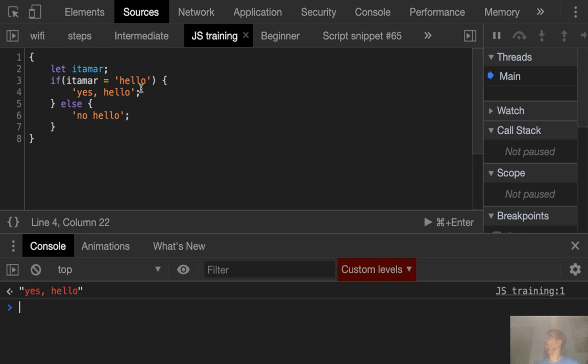Bala is right. When you assign, essentially what you are doing is assigning the value of hello to Itamar. So in other words, we are checking if Itamar is truthy or falsy. It's truthy because it's a string. Because it's truthy, the if sentence will be executed, right?